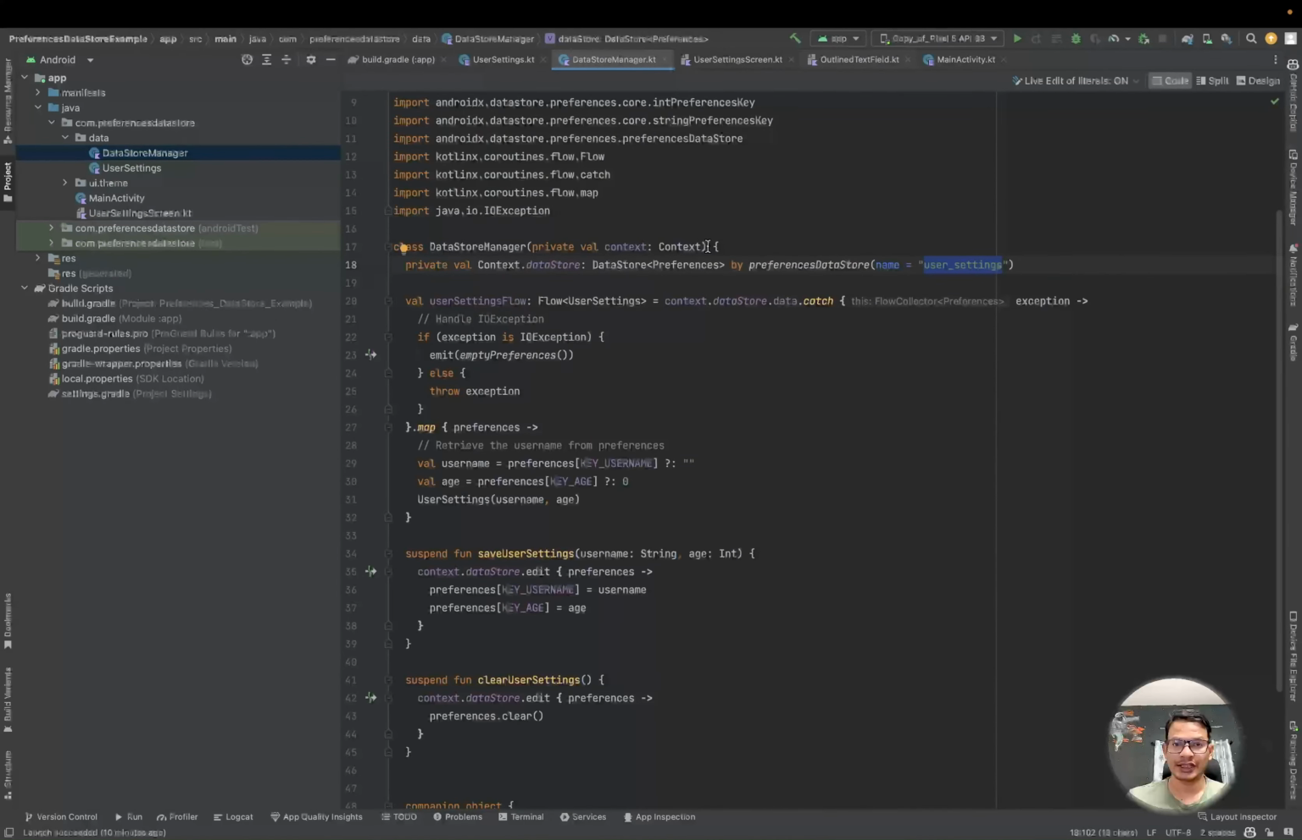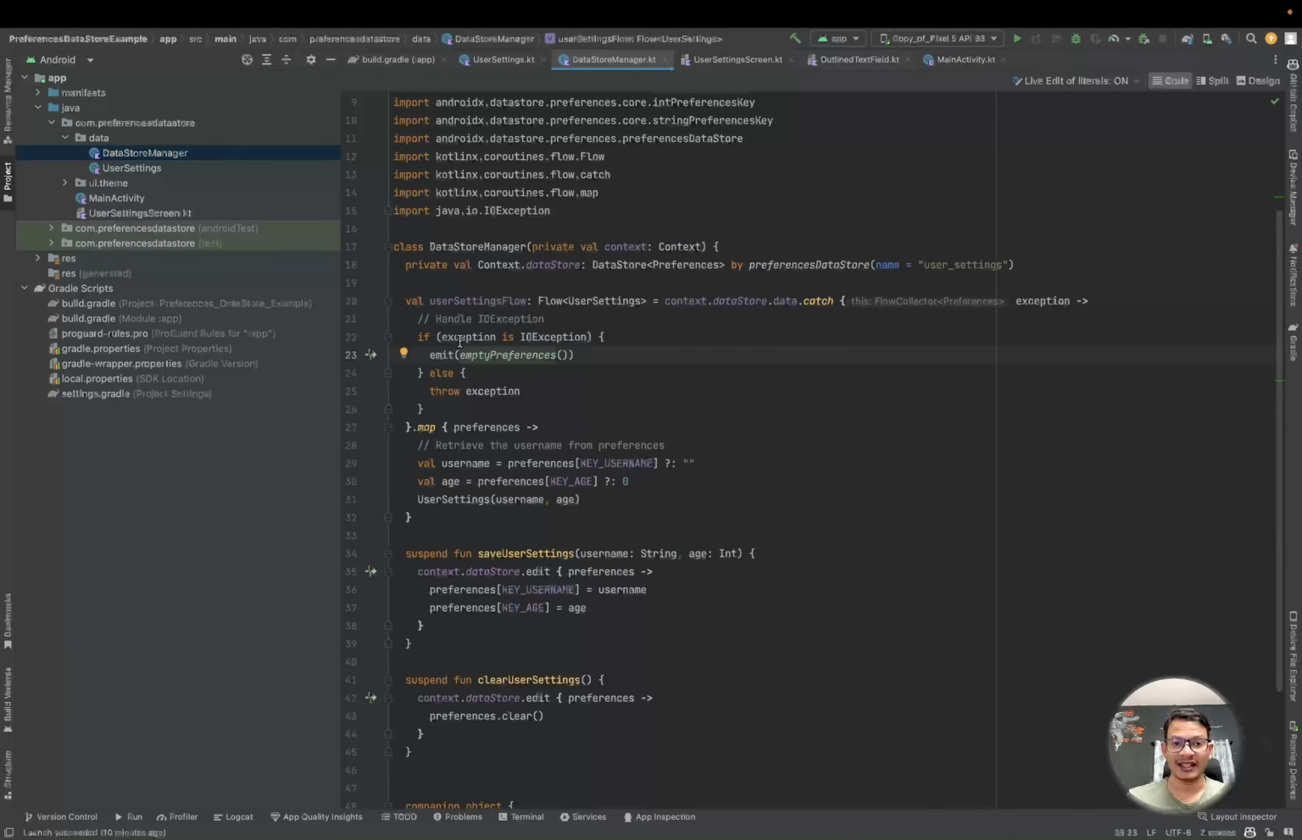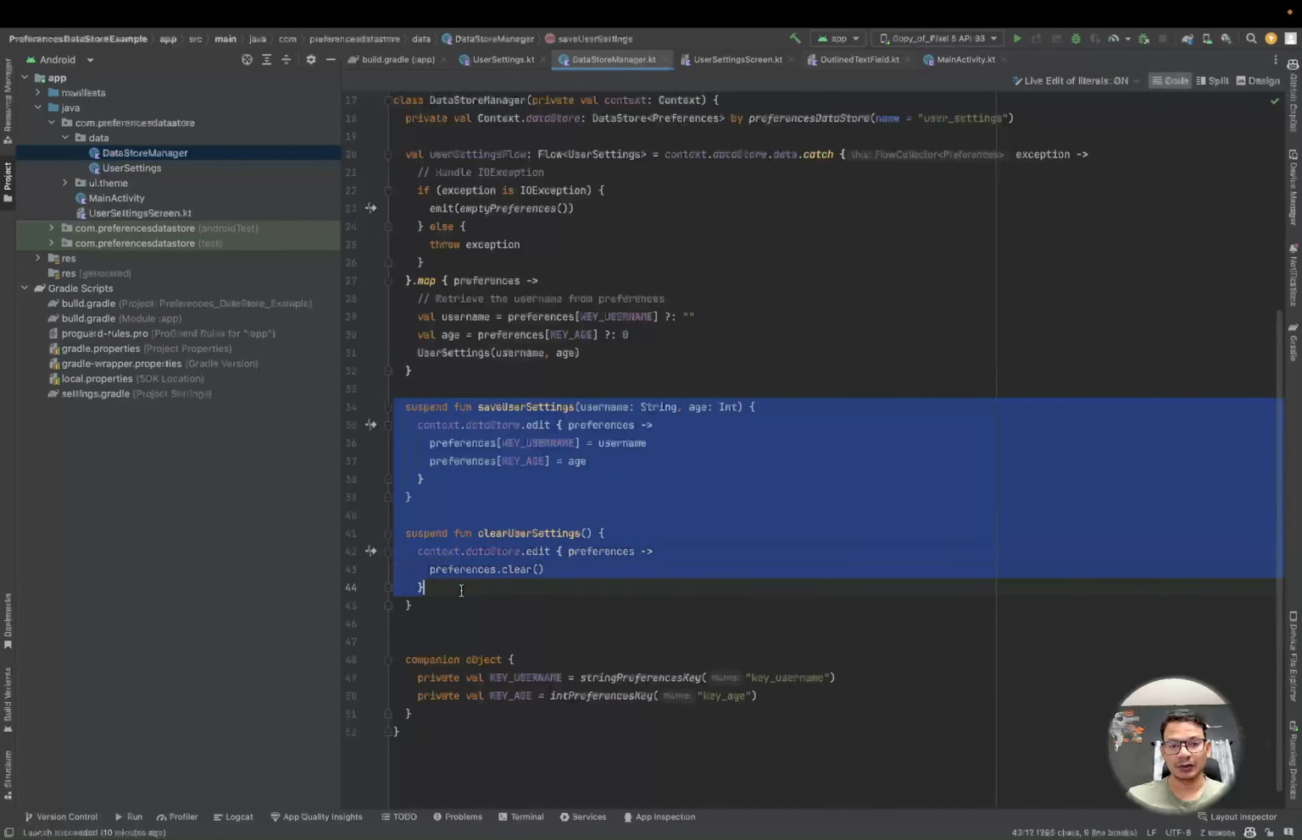And this data store needs a context, so where you want to use it. Ideally, the ideal way of passing context should be the application context where you are using it. The first function that I have written returns a flow of user setting, and internally I am checking if any IO exception is there, then I simply return empty preferences. Otherwise, if we have something, then we map all the data, construct the data object and return it to the user.